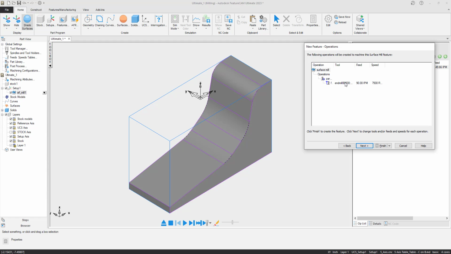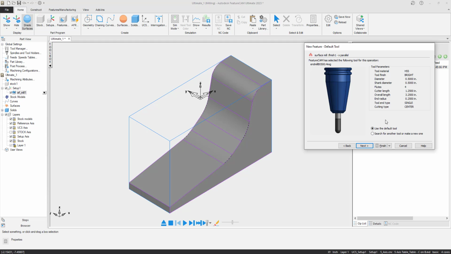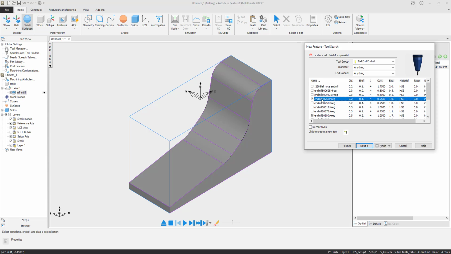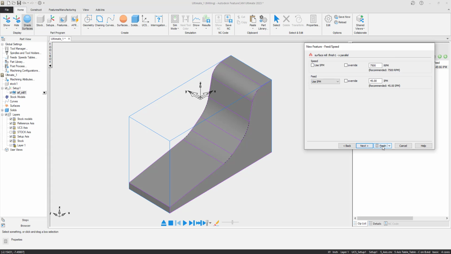Now it pulls up an end mill, a 1/2 inch ball nose, but we're going to change it to a different end mill. So I'm going to go to search for another tool. I want the end mill that kind of looks like this. It kind of has a shoulder that comes up, and then it's a little bit stubby. So that's okay. And like I said, I have 2 of them. Sometimes you'll have multiples in there. That's okay. I'll hit next and finish.